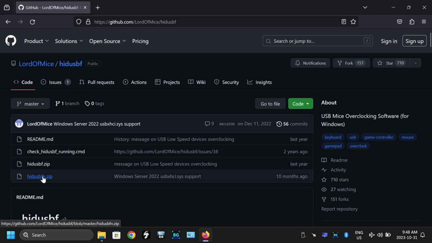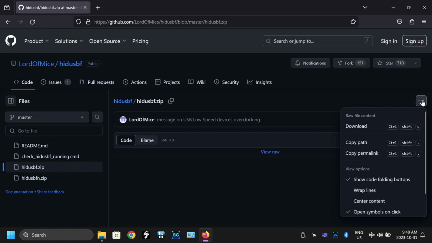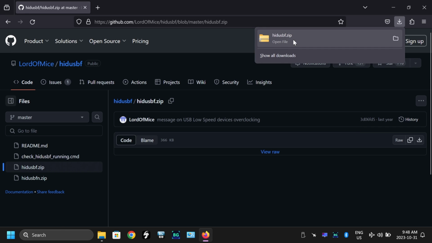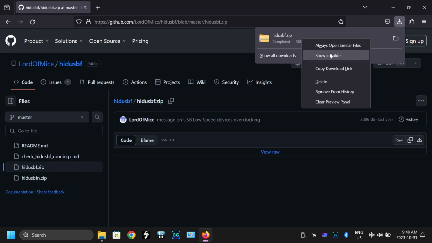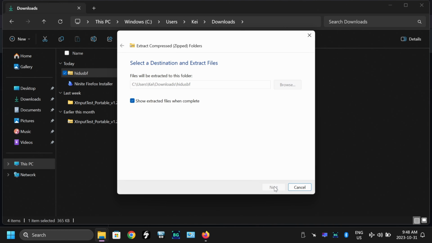Once in there, you're going to find two zip folders here. You're going to want this one at the top. You're going to click on that. Once in there, you're going to click the More Actions here and download that tool. That's going to download the zip folder that we need, so right click on that. Show in folder, click on the folder and extract all, then just extract that.